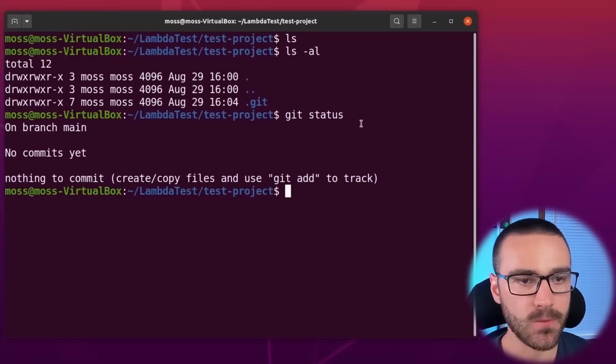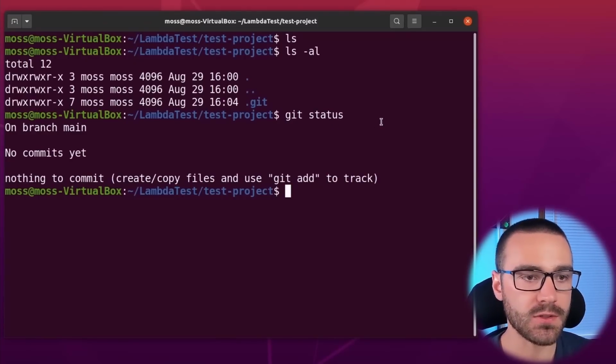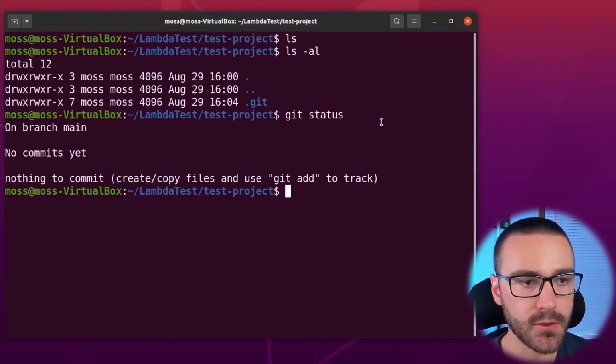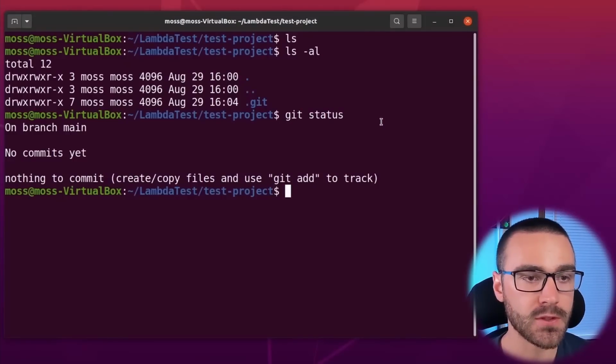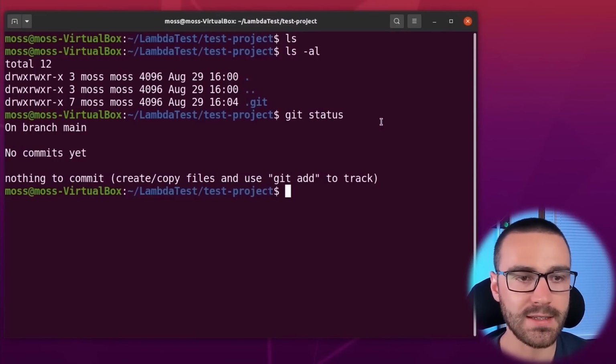So the git status command essentially tells us what the current state of our Git repository is. If we've added any new files to the test-project directory or changed existing files within it, when we perform a git status it will show all of those changes in the output. Git status is a very useful command, and you'll find yourself running git status very frequently when you're using Git and working inside of a Git repository.